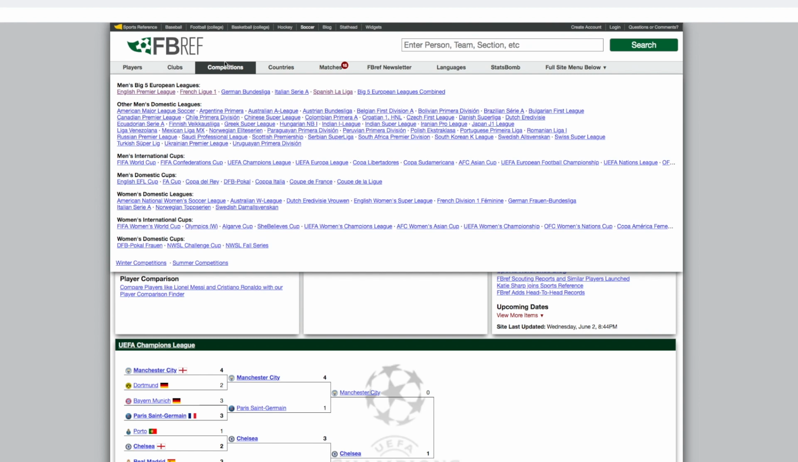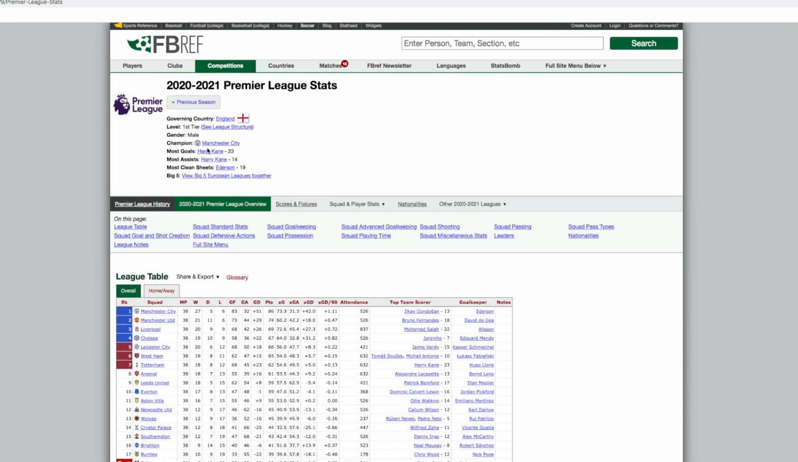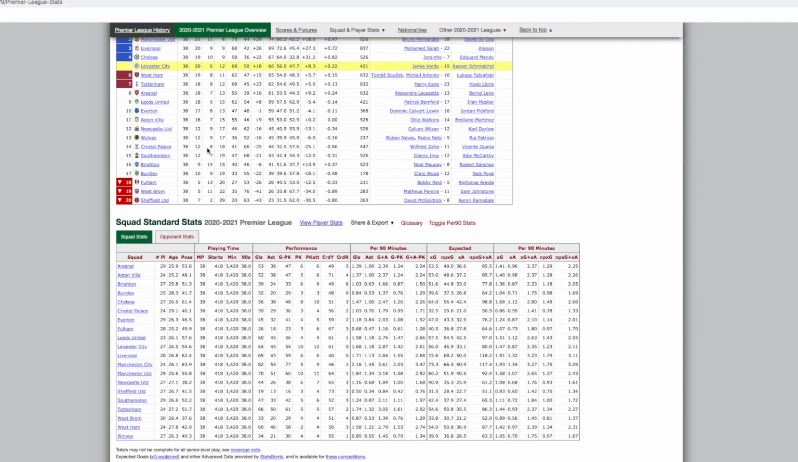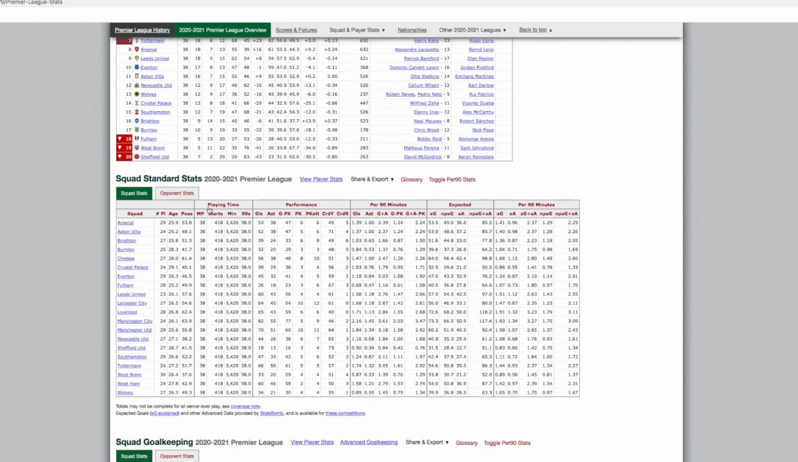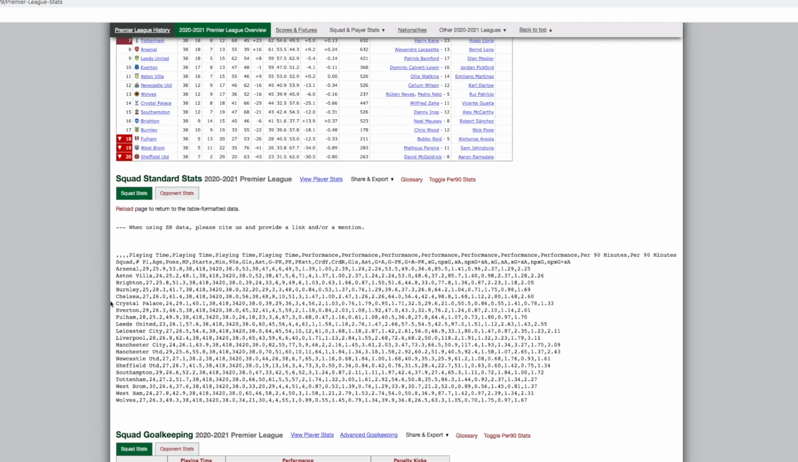So we're going to go into the English Premier League. And what you can do is come down here to where it says any sort of stat table. And right here, they have a share and export. If you say get this table as CSV, click on that, it'll come up like this. And you can just copy all of this. Don't copy the part above this. So just Command C or Control C, depending on what you're on.